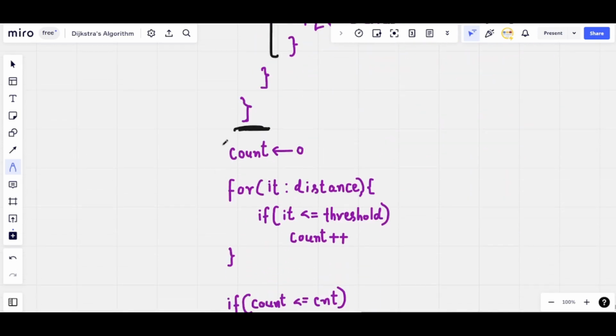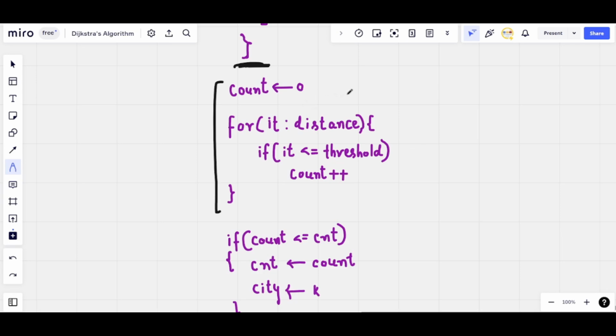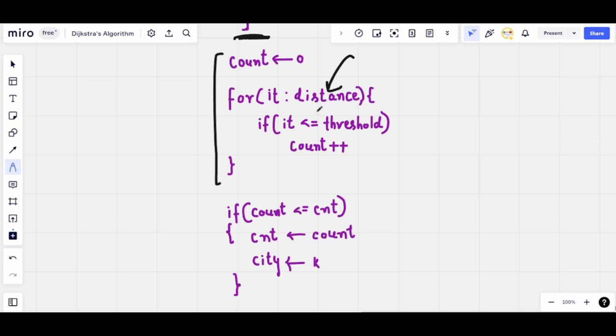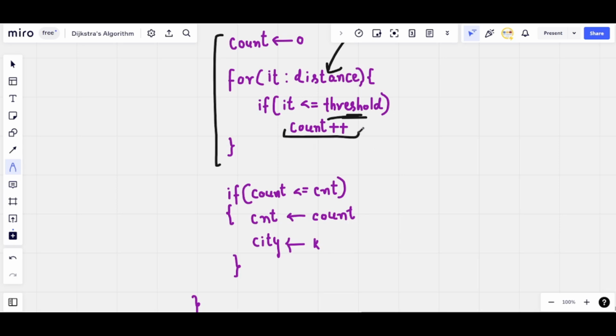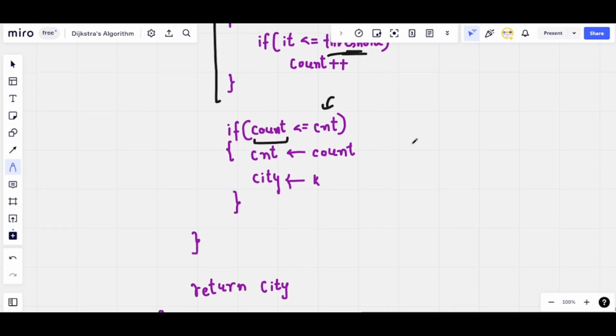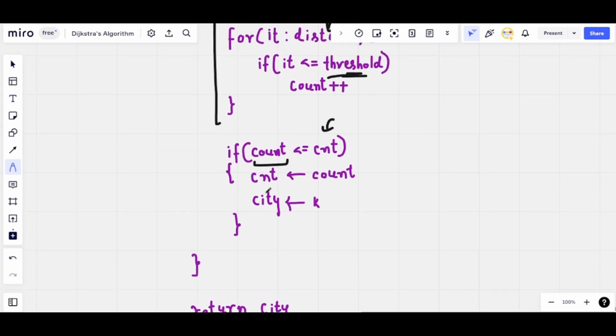From here just initialize an integer count which will be used to count the valid cities. Iterate over the distance array calculated by running the Dijkstra algorithm. Out of all those distances, count those cities which are at a distance less than or equal to the threshold distance. So we have the count of the neighboring cities. Now if the number of neighboring cities is less than the count which we already have, then this is a better answer, and in that case initialize the city variable with the current city and update my count variable.